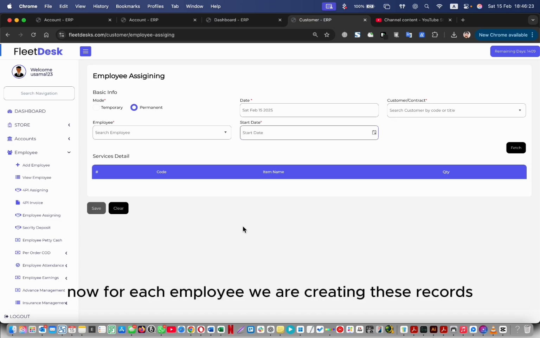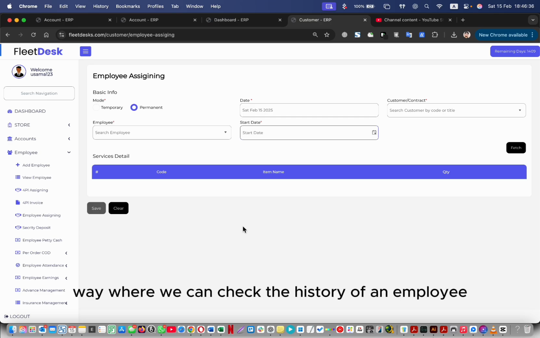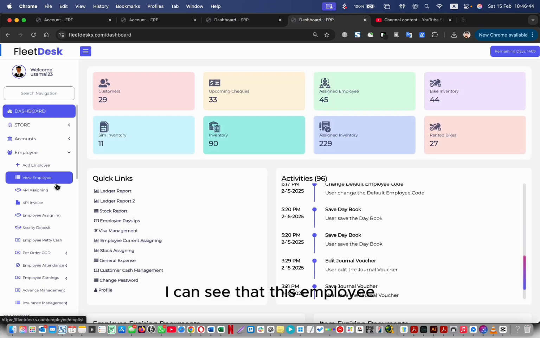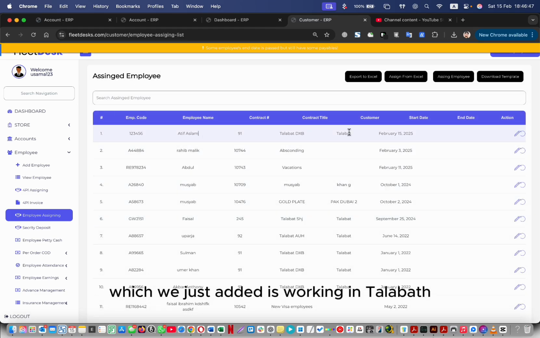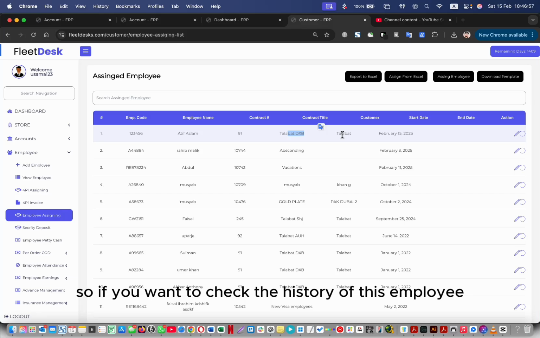Now, for each employee, we are creating these records, and during the tenure of that employee, this happens multiple times. So there needs to be a way where we can check the history of an employee. For example, as of now, I can see that this employee, which we just added, is working in Talabat. This is what we can see. But we just did a transaction that this employee went for vacation.